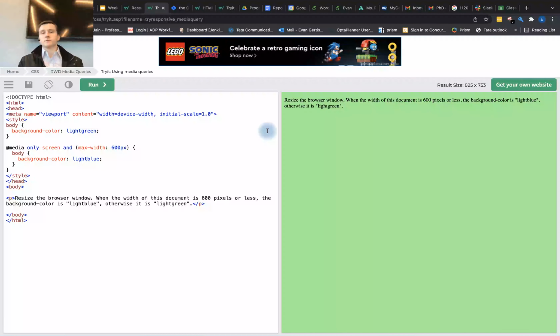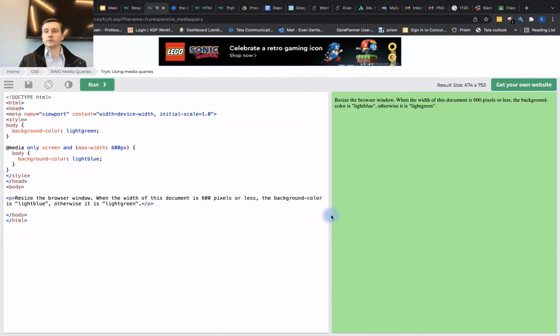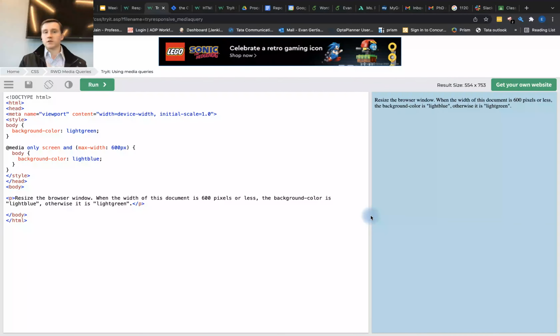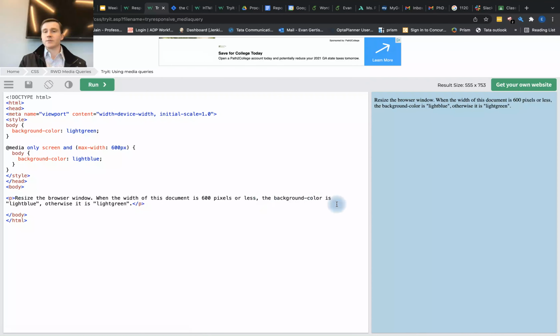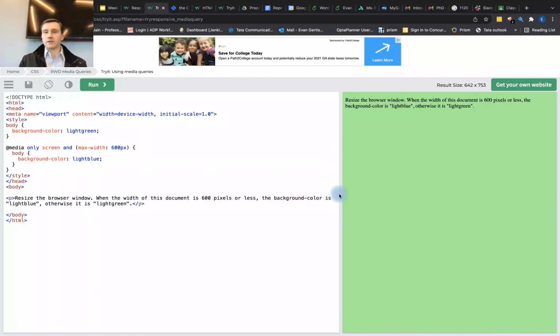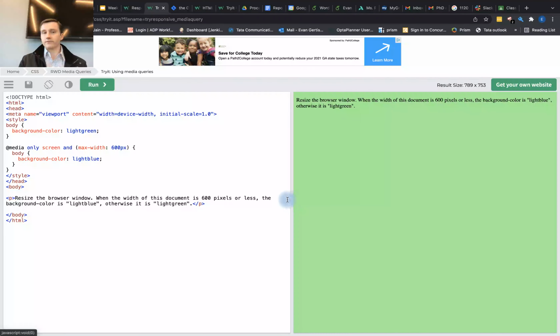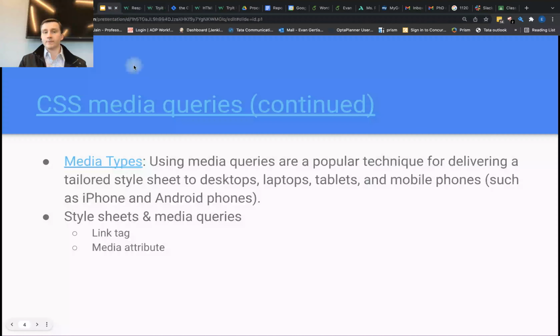All right, so to the left, we have our CSS sheet. We can see that we have the @media query rule, and then it says only screen and max width of 600 pixels. If we resize the browser window, when the width of this document is 600 pixels or less, the background color is light blue, otherwise it's light green. So I can slide this over to light blue. So again, when the width of this document is 600 pixels or less, the background is light blue. And if it's greater than that, it's light green. So we can use this @media query to do that.